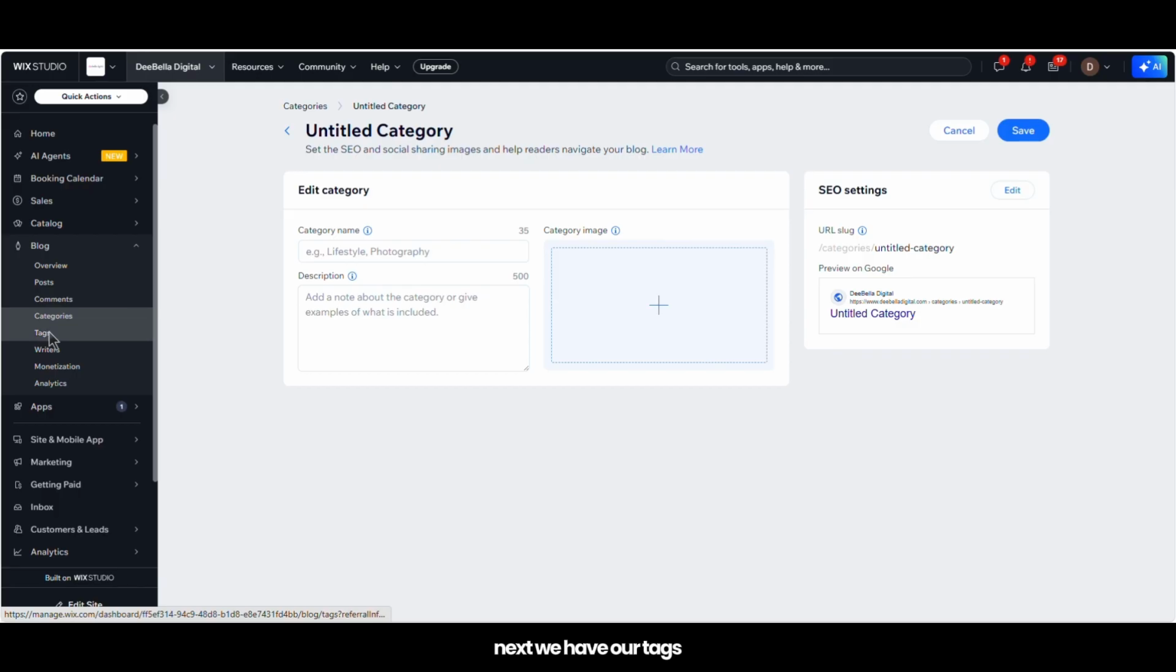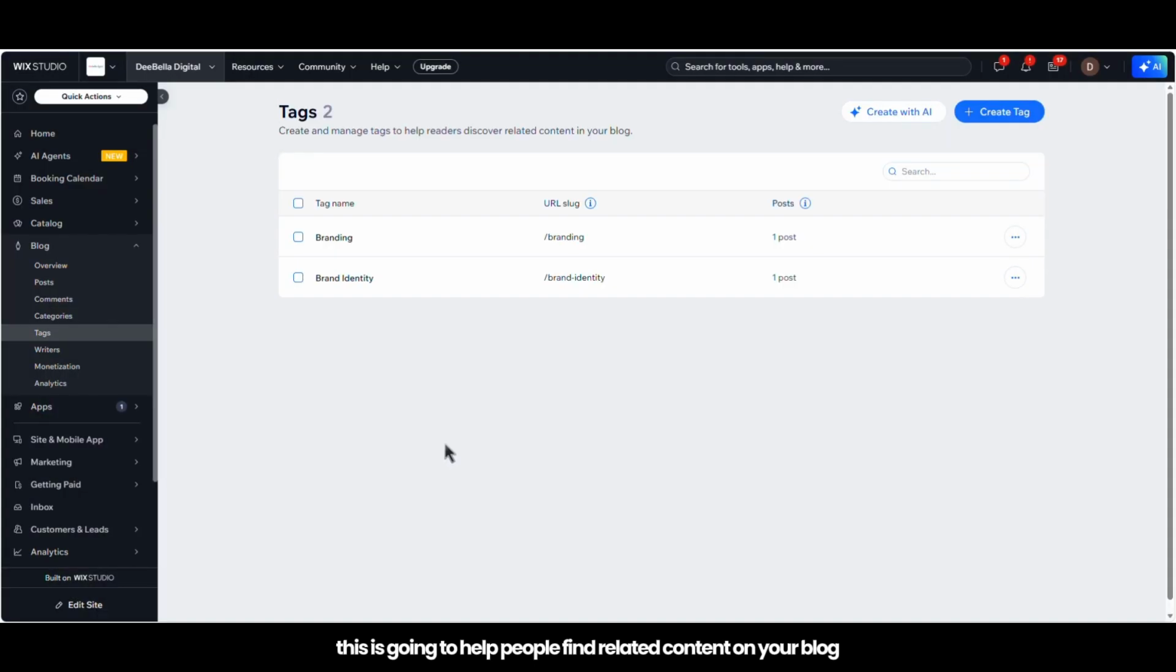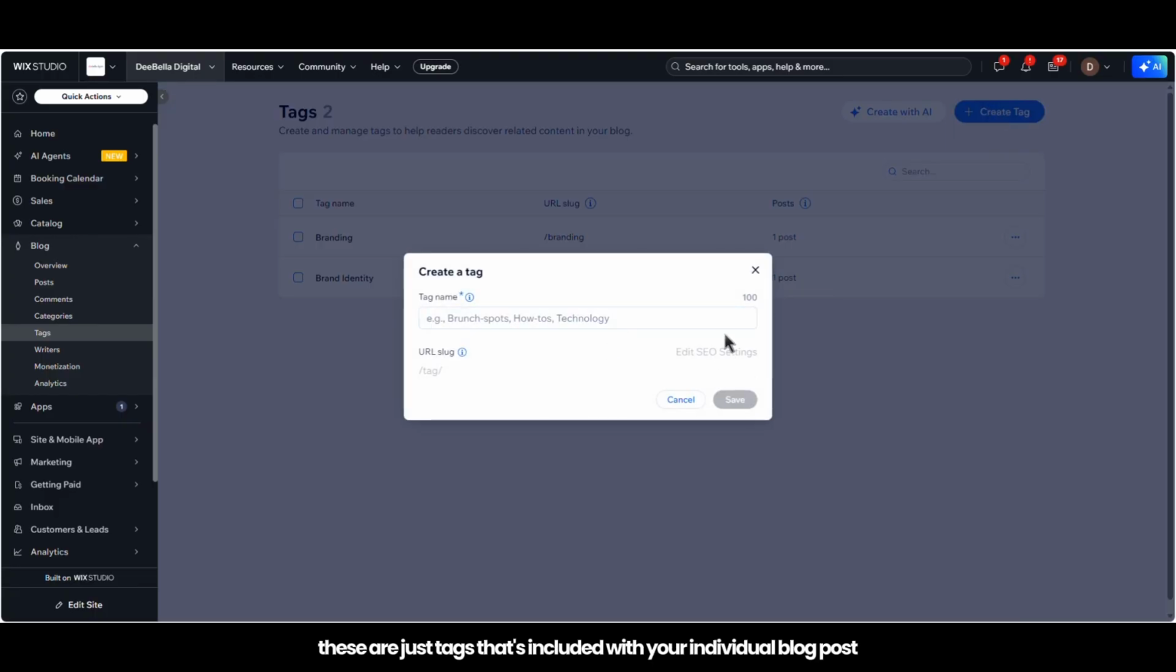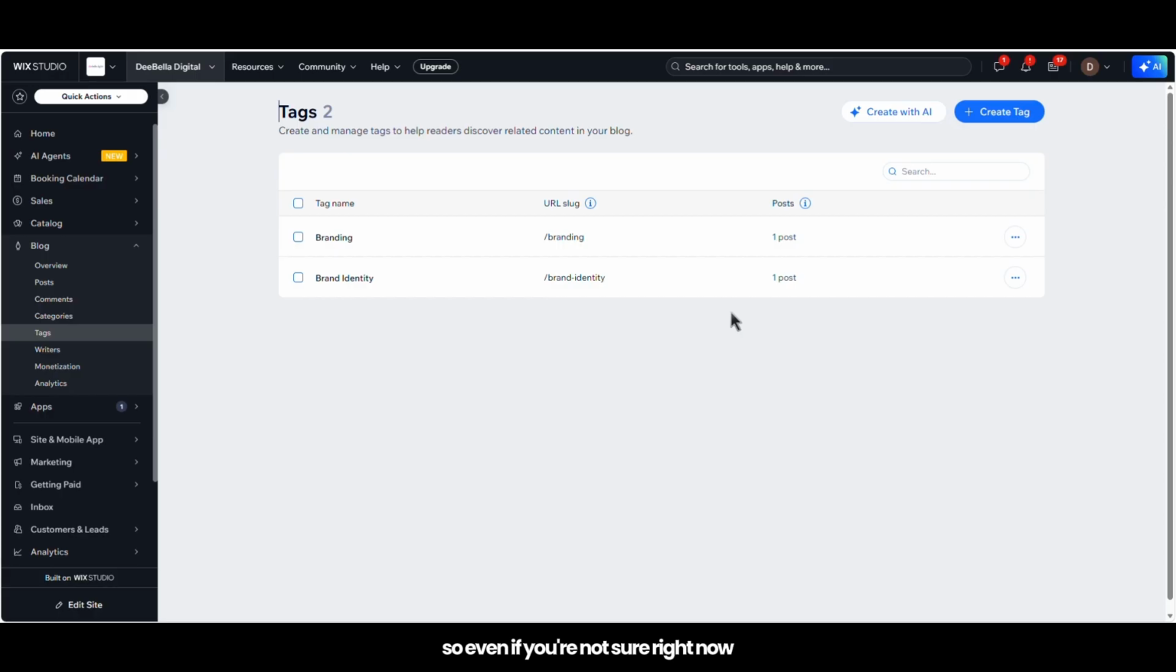Next, we have our tags. This is going to help people find related content on your blog, right? So let's say, for instance, we're talking about this video, creating blogs. That can, in addition to a category of blog structure, I could add additional tags to it like Wix, small business optimization, search engine optimization, something like customer attraction. These are just tags that are included with your individual blog post. So even if you're not sure right now, you will have the option to add these tags later on after the post is created as well.